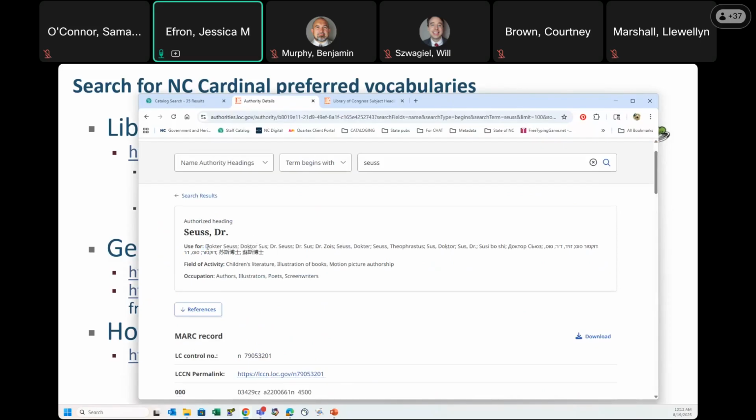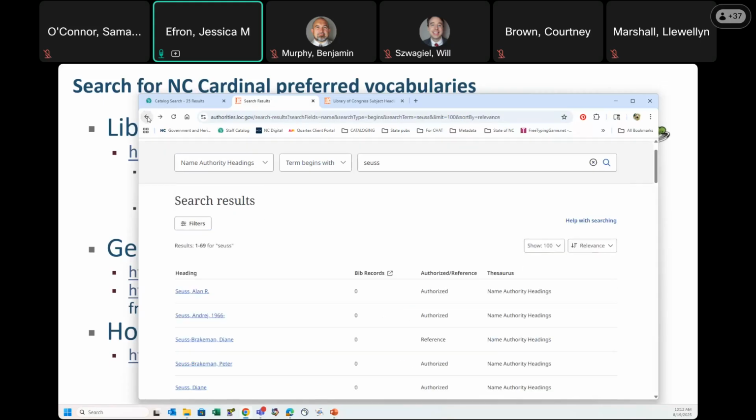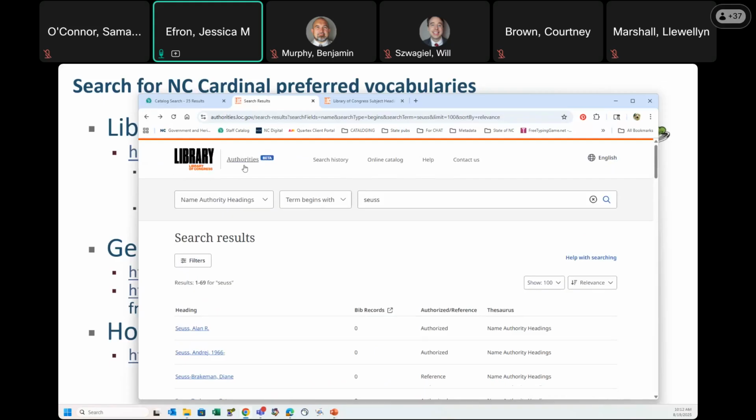So what you have just typed, or what you have just linked, is this one in very small print, but the authorized heading here at the top, very prominent, is Seuss, Doctor. So this nice interface through Library of Congress lets you search the topic and all of its pseudonyms and linked records.